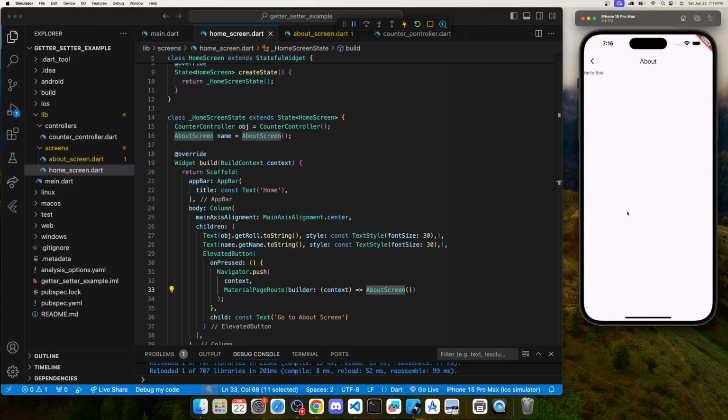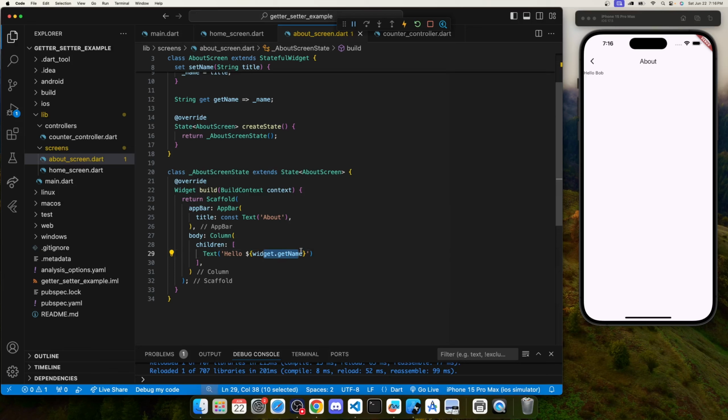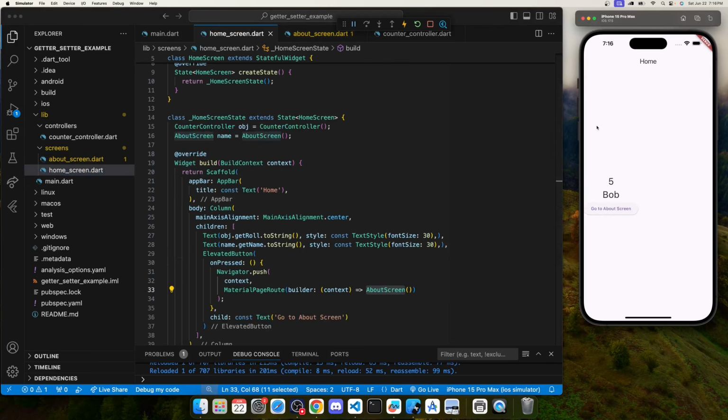And just so we could see what it looks like. So here on the about screen, you can see here we're using that get name as well here to display it on the same page using the widget.getName. And then on the home page, if we go back, we could still see that we can pass over the value of Bob just by calling that screen, giving some sort of value to it, and then we're going to call that name dot that getter and just convert it to a toString. So then we're able to see it on the page.